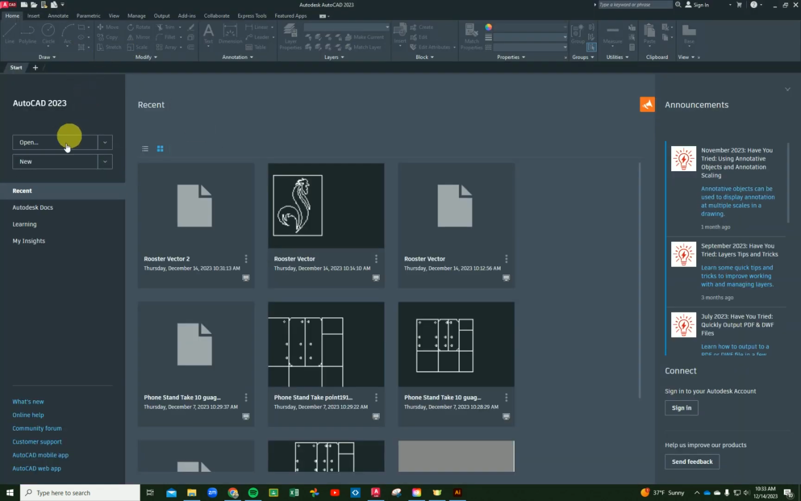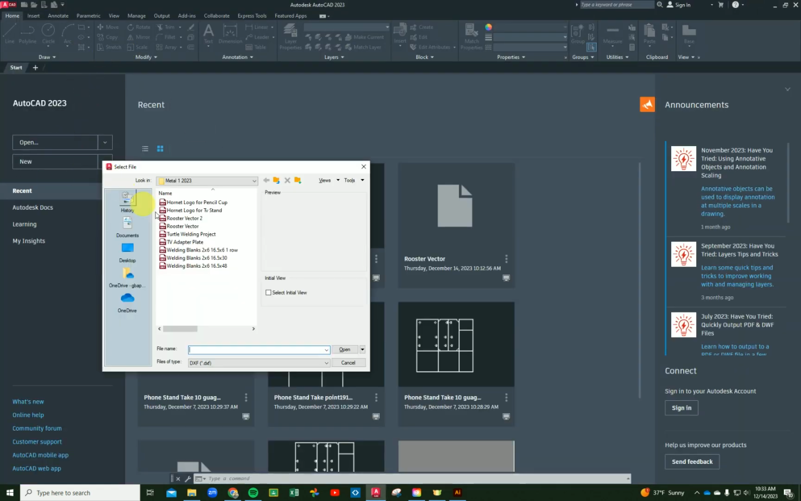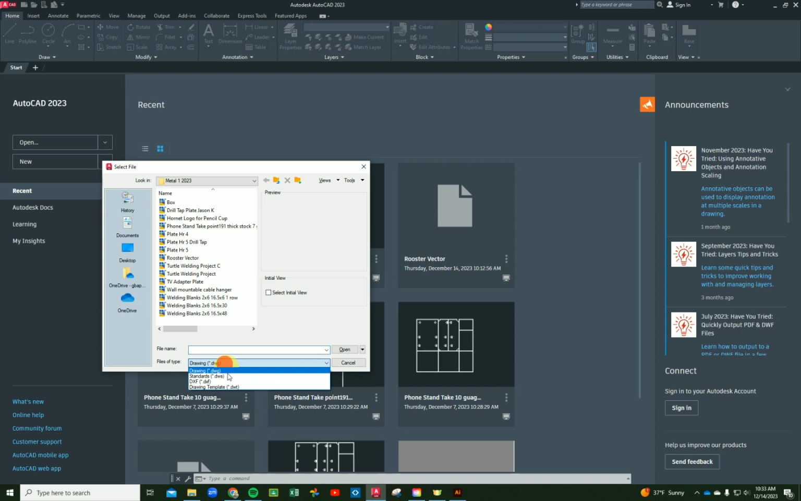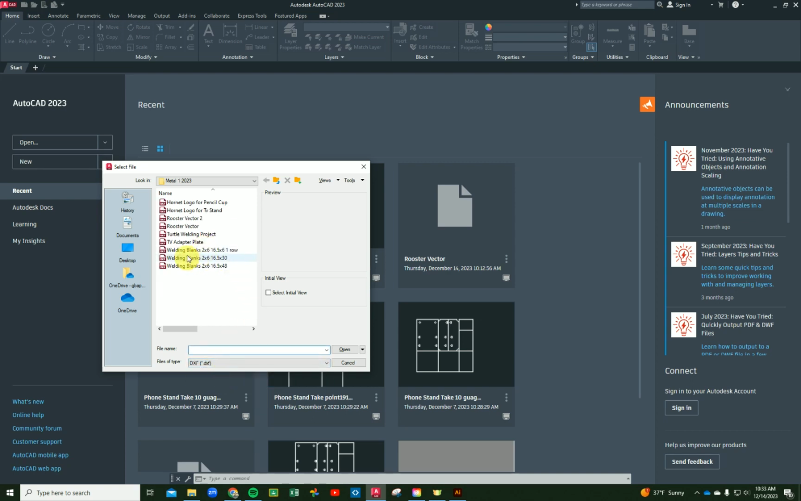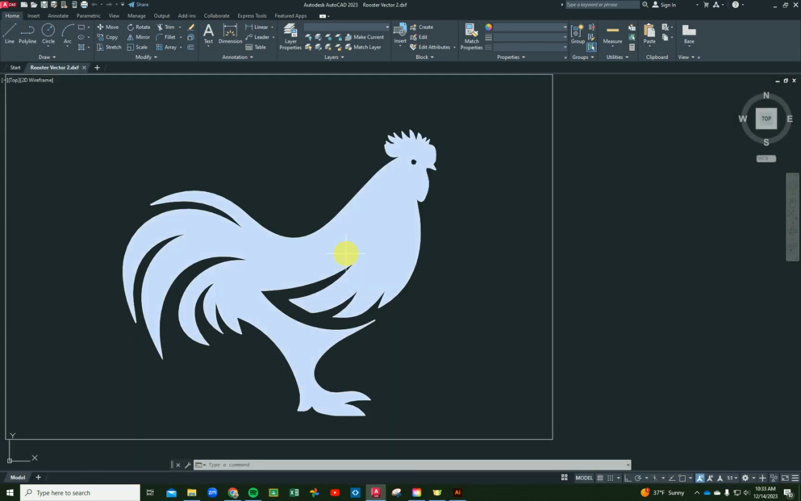Now when I go into Open AutoCAD File, okay, it's going to be looking by default for a drawing file, which is how AutoCAD usually saves it. We need to change that to a DXF because that's how we exported it from there. And find your folder where you saved it. Mine is here, Rooster DXF.